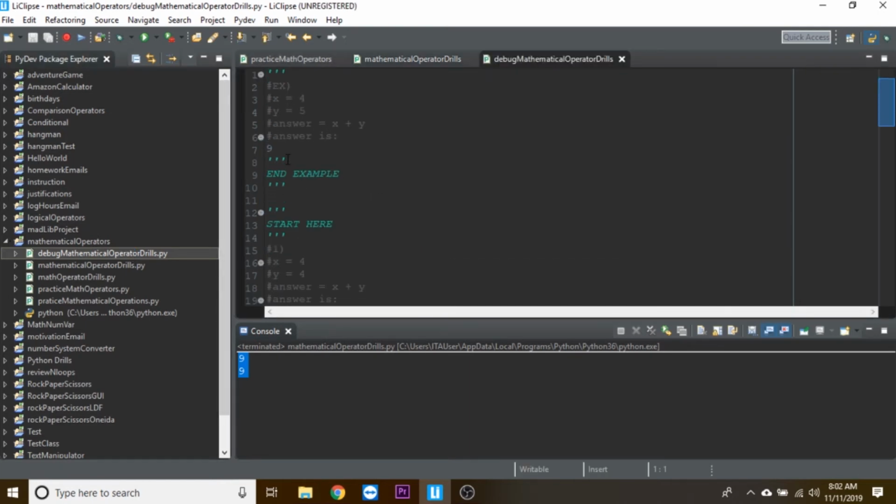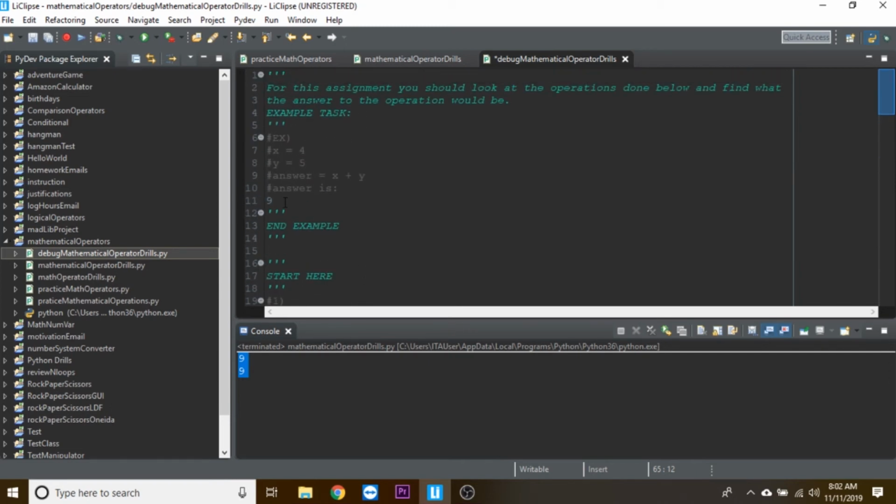And then for this, you're going to be figuring out what the answer is. So you're going to be looking at the two variables, adding them together, or subtracting them, or multiplying, or whatever, and figuring out what the answer is. Feel free to use a calculator, but you can just type the answer right in this comment box, and then you won't have to run anything for this.